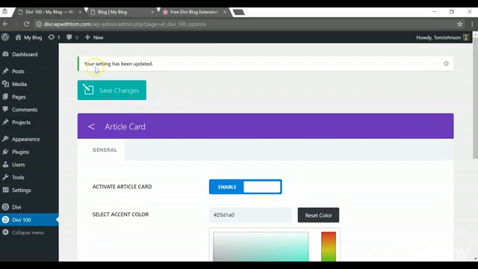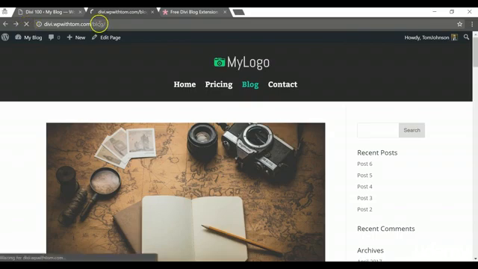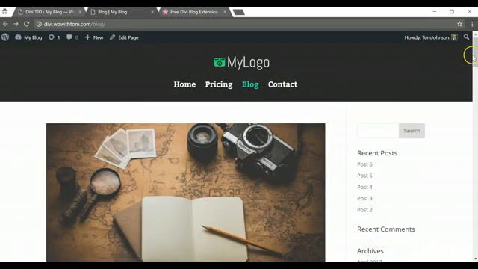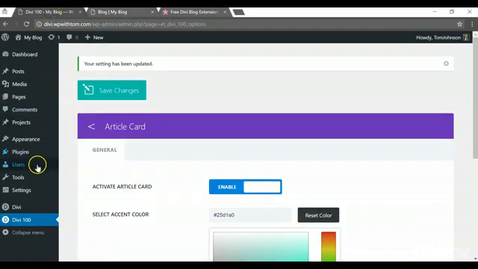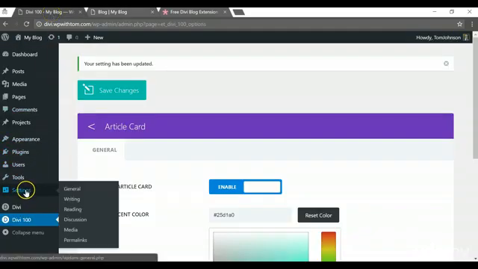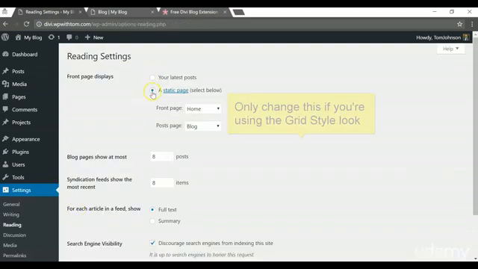So now if we go up and refresh, I don't think it's going to look any different. Let's just refresh it, and you'll see that nothing really happened here. You might be wondering why. Well, you actually have to change the settings here. If you change the settings, reading, we're going to have to change this post page instead of being blog like it is right now.